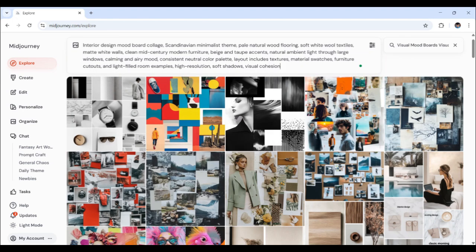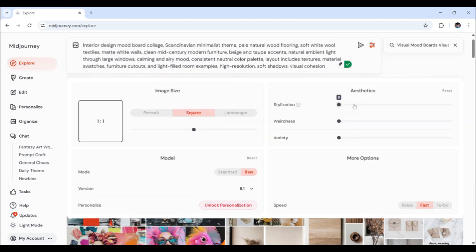Let's go for an interior design mood board collage, Scandinavian, minimalistic theme. Matte white, mid-century, beige, and taupe. I don't know exactly how to pronounce that. My apologies for that. Natural ambient light. Again, calming and airy mood, consistent neutral color palette, of course. Material swatches, furniture cutouts, light-filled room examples.